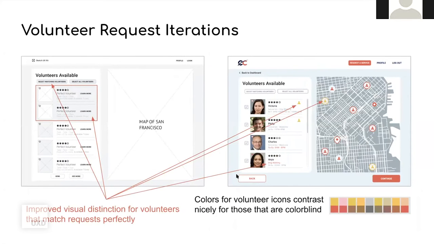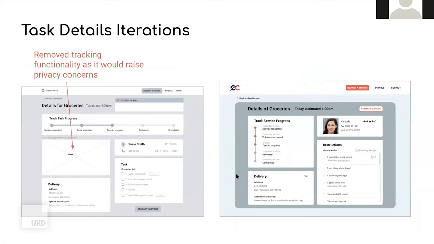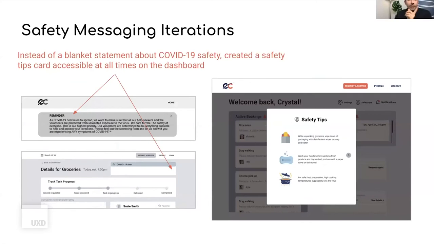the volunteer request iterations. Here we sectioned things off and improved our visual distinction for volunteers, so that a request matches perfectly with the volunteers. And in the task detail iterations, we removed the tracking functionality because it would erase the privacy concerns. So we removed that in our final iteration. We have 1 minute on the timer.